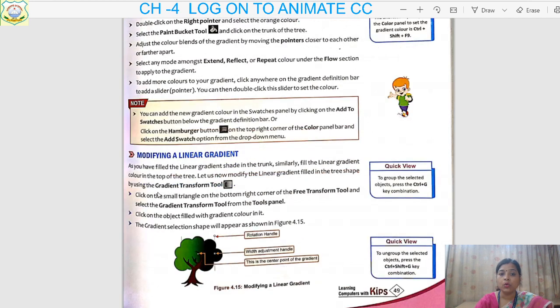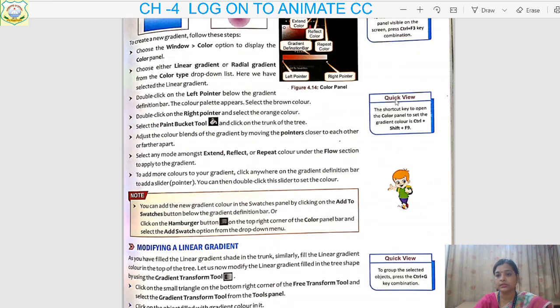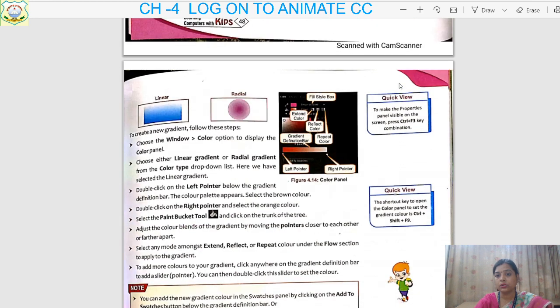Now modifying a linear gradient. Children, I am not covering the quick views and all. This is also very important. To make the properties panel visible, press Ctrl plus F3. The shortcut key to open the color panel is Ctrl plus Shift plus F9. So these things also you have to remember.